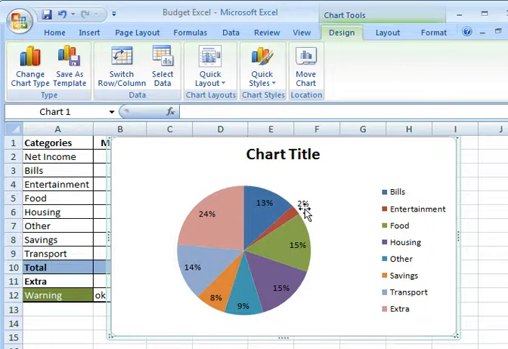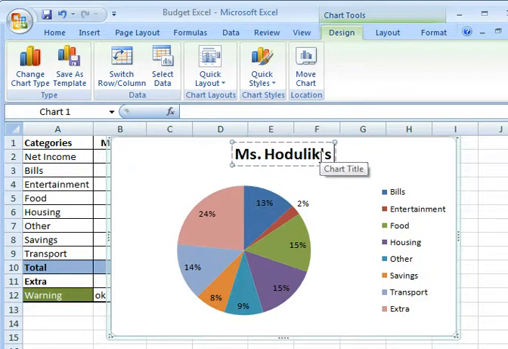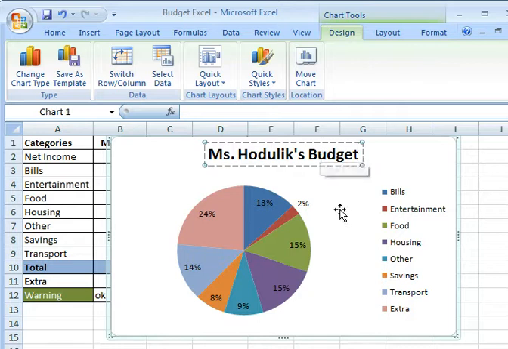Okay, great. So it displayed my percentages that match with my key, and I can see chart title. Obviously, I don't want to call it chart title, so let me click on it until it lets me change it. And let me call it Ms. Hodgelik's budget. Sorry about that noise. Okay, great. There's my title. Got my percentages.